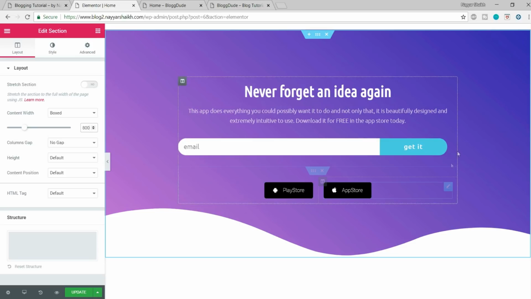As you can see, when I hover over this, you can see this box over here. So this is what it does. Now I want everything to be a maximum of 800 width. So that is what it does.